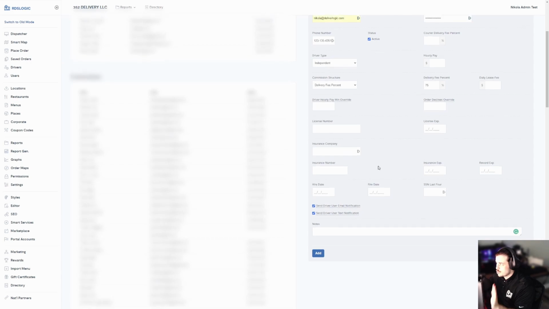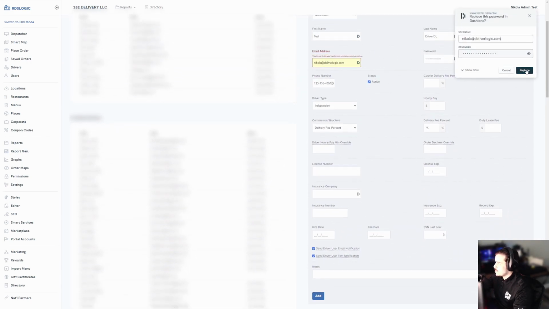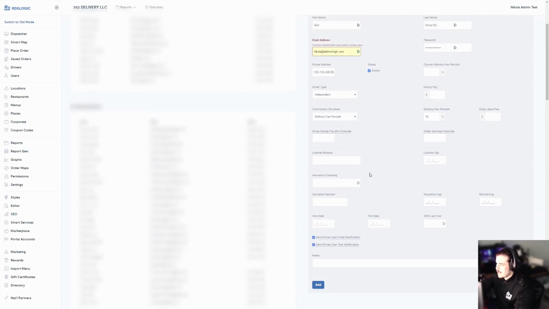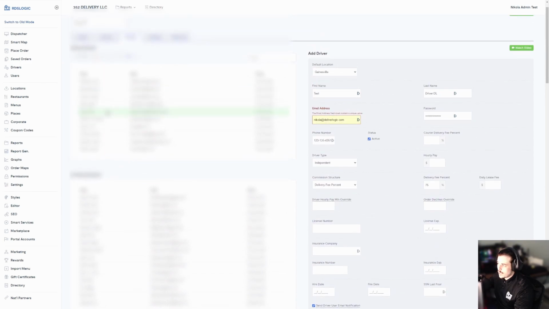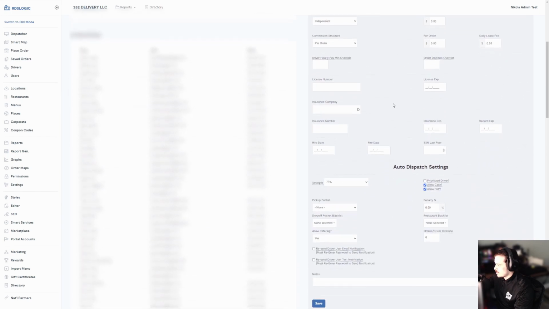So that is a super simple setup, and we're just going to hit add, and then you can see here that we need a unique value because I already created a test account with this email. But once you hit add, you can go into a driver profile, and it's going to look like this.